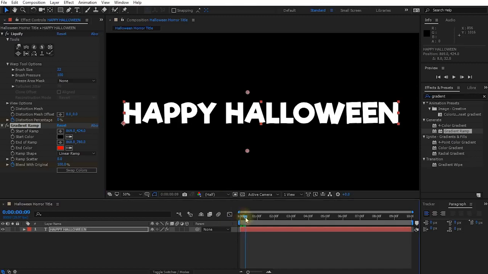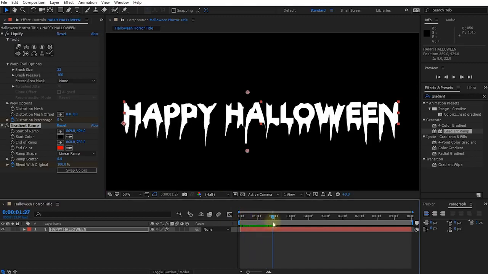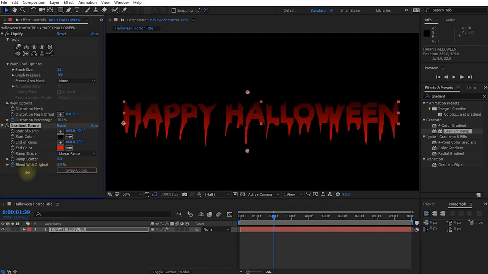Then I'm going to move my cursor forward to 2 seconds, which, remember, is when our text is fully dripped down and turned into our horror Halloween style. And now I'm going to change this blend with original property and lower it down to 0. Now this will have created 2 keyframes, and you can verify that either by twirling all of this open. You can also, with the layer selected, simply press U on your keyboard to reveal all of the properties that have keyframes on them. So let's press U.